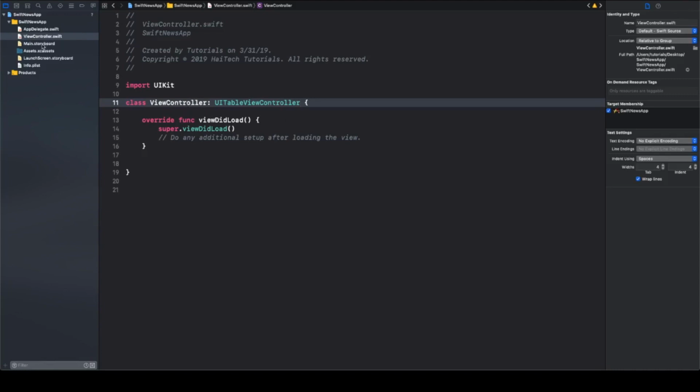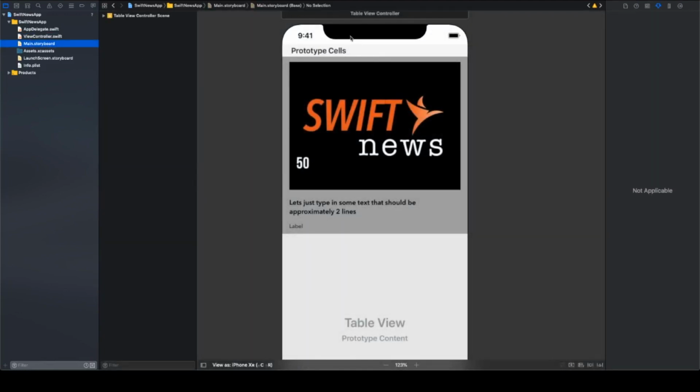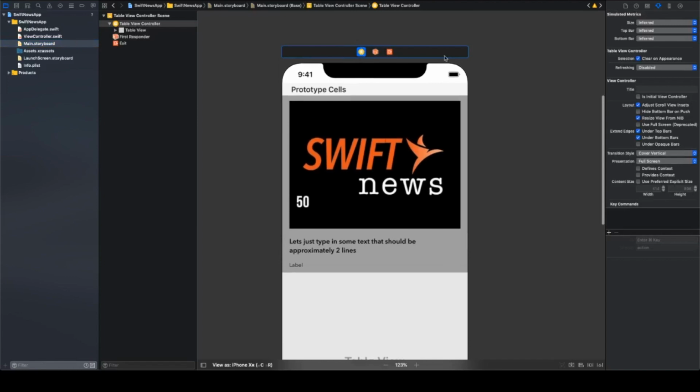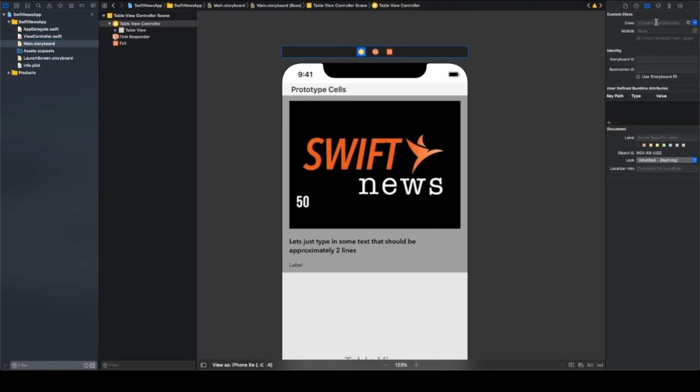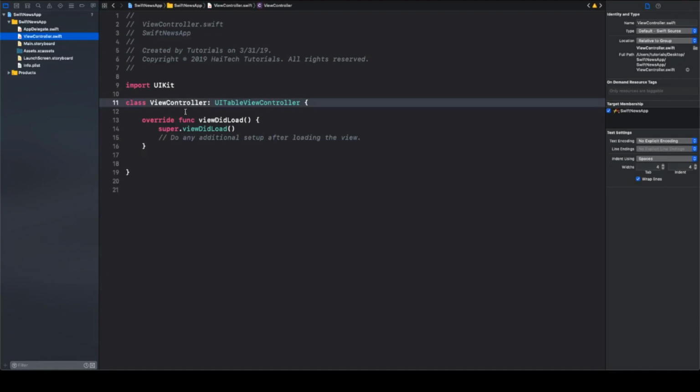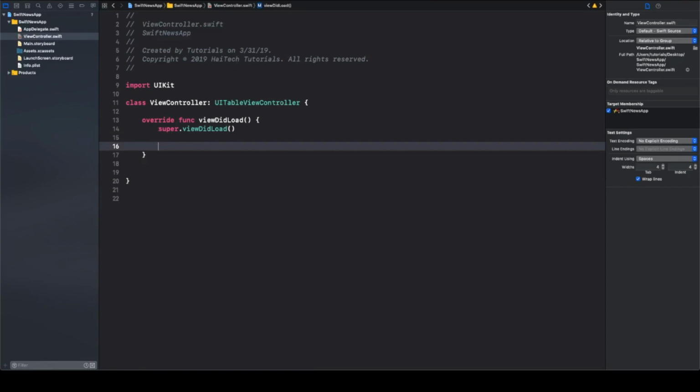And now that we've done that, just to make sure before we forget, let's come here and set the class for our view controller to be that. So what that does is it connects, of course, our interface to our actual code. All right. So now that we have that set, we're ready to rock and roll with some code real quick.